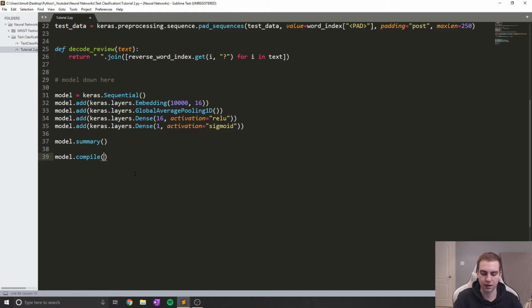And then here we're gonna say optimizer. We're gonna use the Adam optimizer again. I'm not really gonna talk about what these are that much. If you're interested in the optimizers, just look them up. And then for the loss function, we're going to use binary_crossentropy.